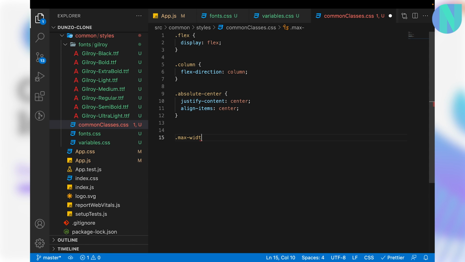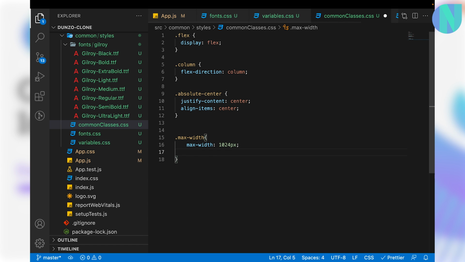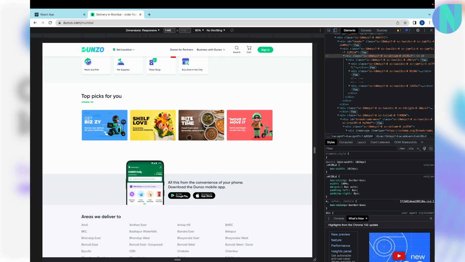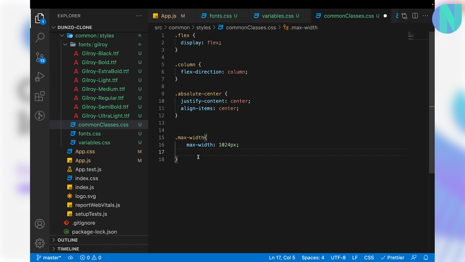Whenever I give this class name to any div, it will have a maximum width of 1024 pixels. And if I give it a maximum width of 1024 pixels, what will happen? It will stick to the beginning of our code base. So what I want to do is give it a margin of auto. What margin auto will do is automatically center the entire div by giving it an auto margin on both of the sides.